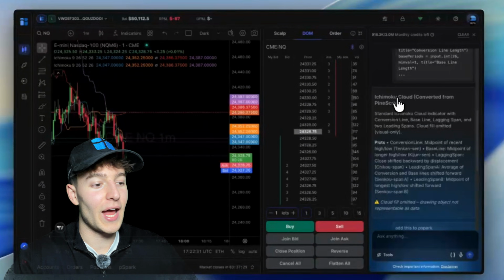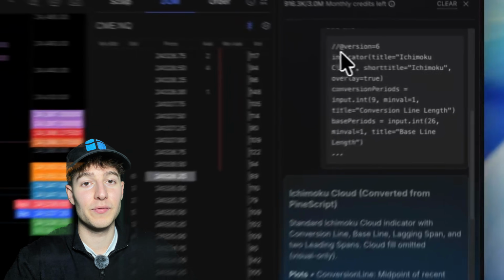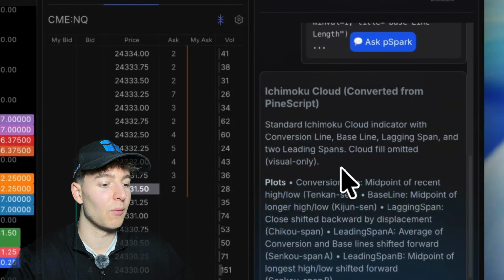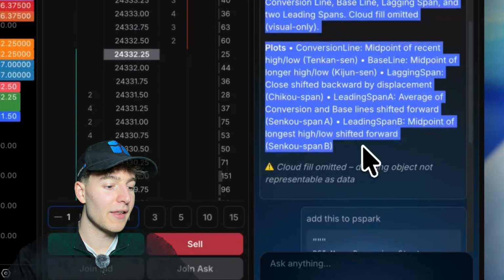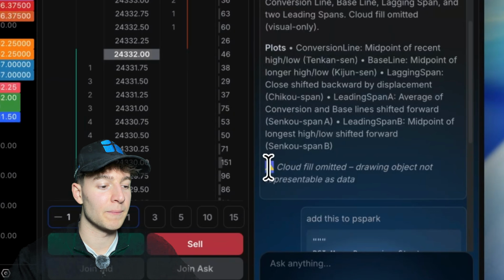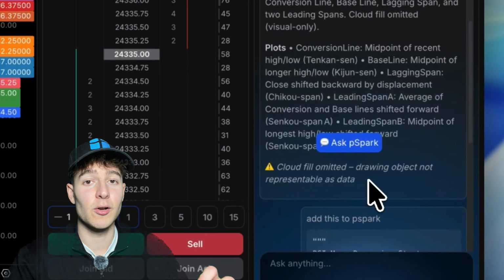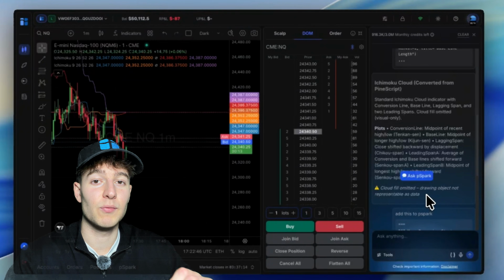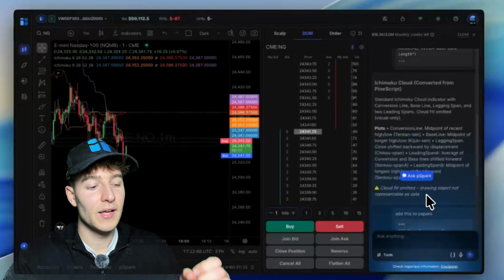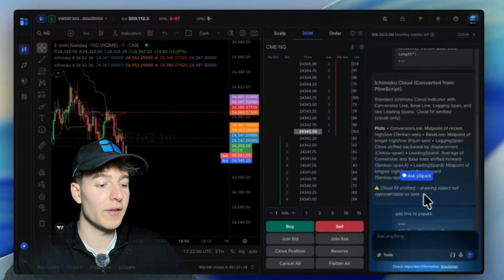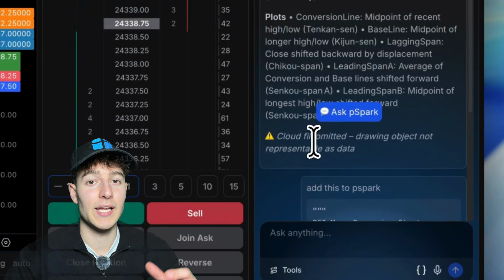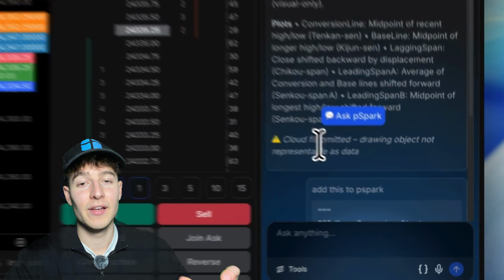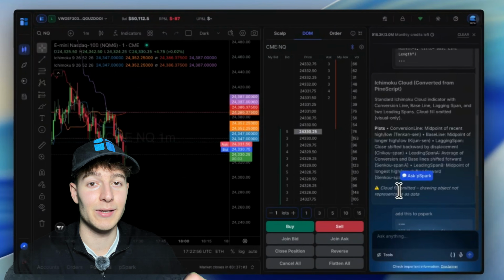Now, one thing to double check is as soon as you've pasted all of your custom code and it's come back with exactly what you've added, at the bottom, you might see a small warning. Sometimes pspark might not be able to actually pick up exactly what you mean, or it might not be able to read certain parts of the code. So for this, it's worth reading what this warning says and then editing this slightly in the chat so that pspark is able to build exactly what you want.